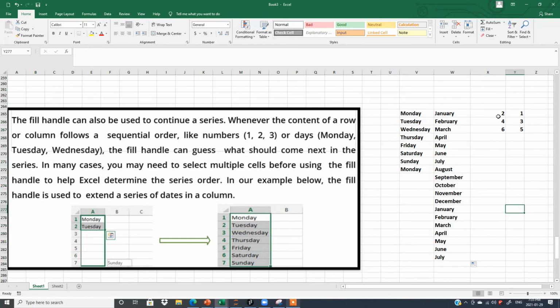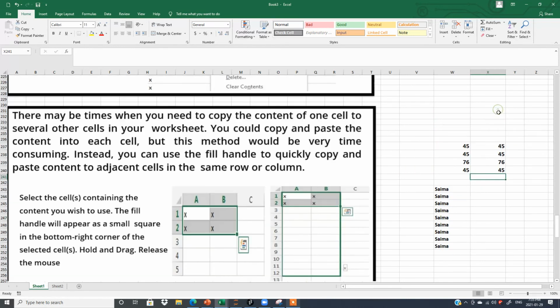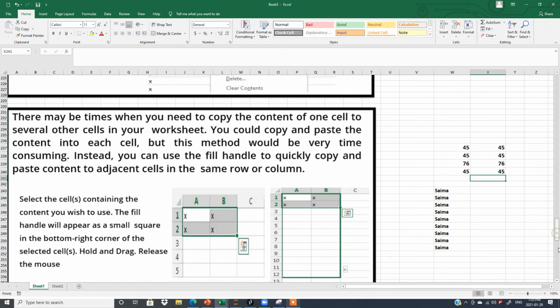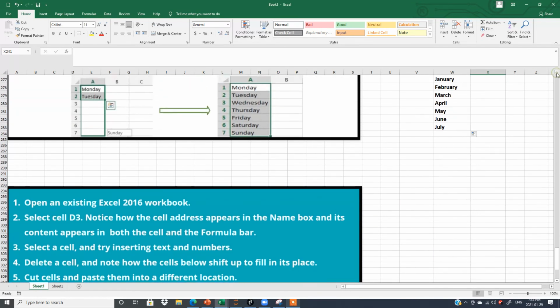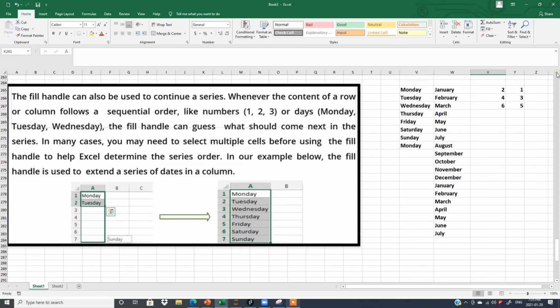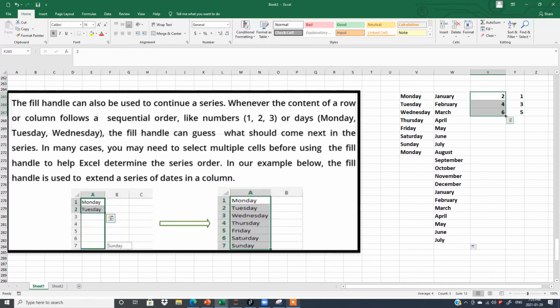Now, if you want to write even numbers 2, 4, 6, 8, 10, right? The times table of 2. So only give some clue to Excel about what you want. I said 2, 4, 6. Now Excel knows, right? Now Excel knows. This 2, 4, 6, and I will drag down 8, 12. It is the times table of 2.